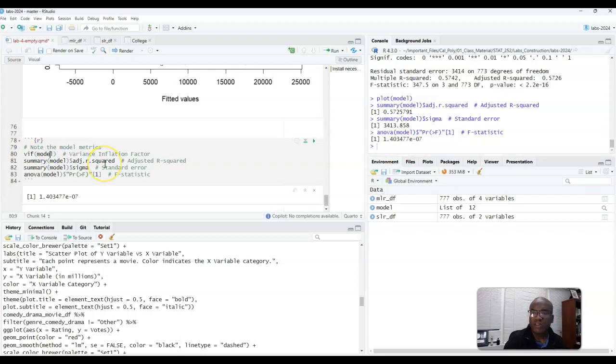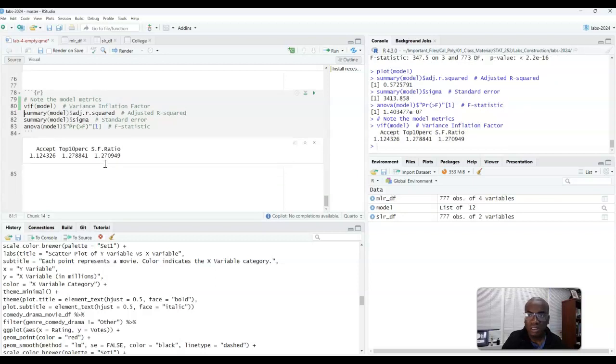And then when I run the VIF of the model, it should give me three different VIF scores. If you remember, the VIF is measuring the collinearity between the explanatory variables. All these are less than 4, so they're not problematic. Not problematic. Not problematic.